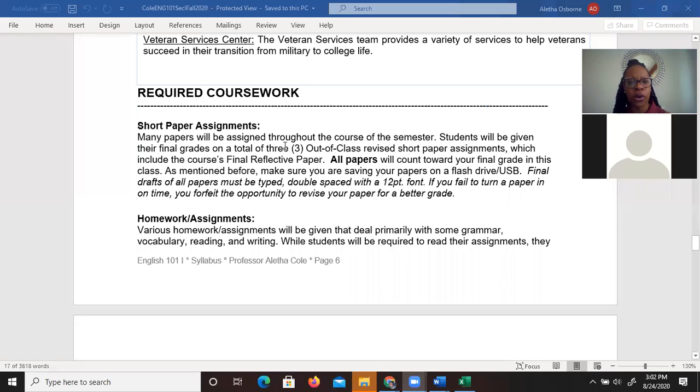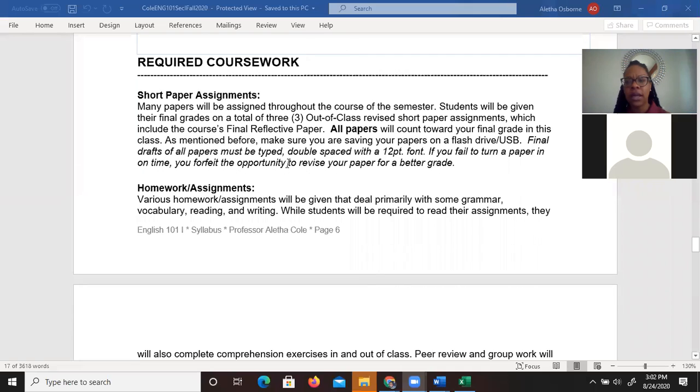So required coursework. Let me show you guys a few things. When I say required coursework, what it simply means is what culminates in your final grade in the class, right? Kind of making sure that I'm not just giving you busy work. Every assignment is working towards a particular grade in the class. So let's talk through that breakdown.